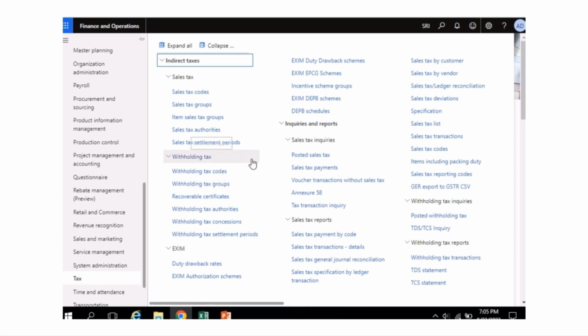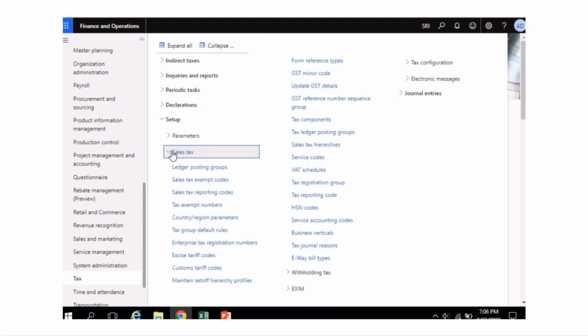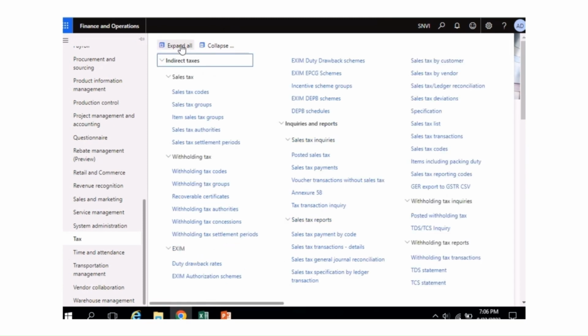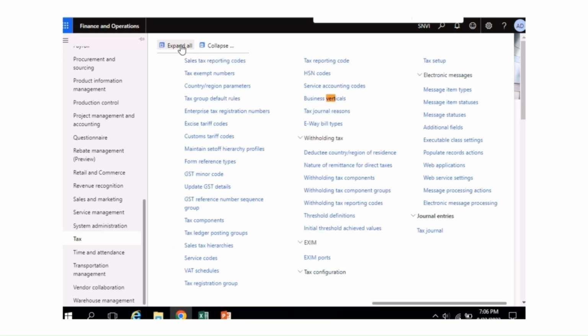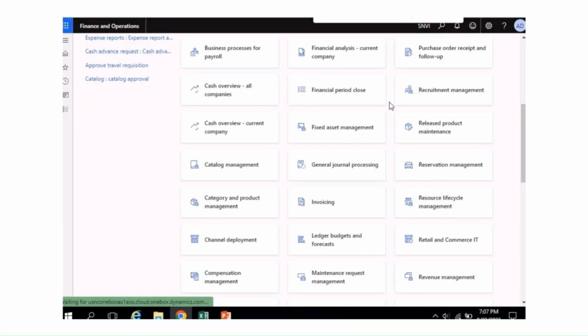Under tax module, just collapse it, go to setup and sales tax. Under sales tax, there is the option business verticals. Click the business verticals.